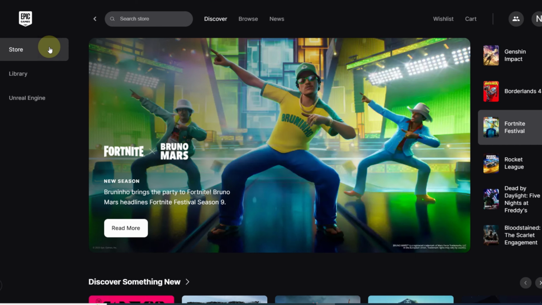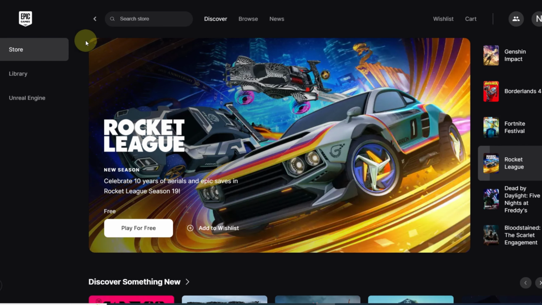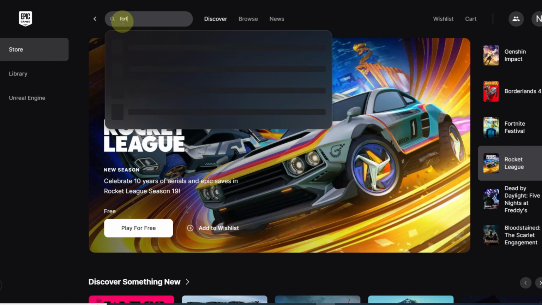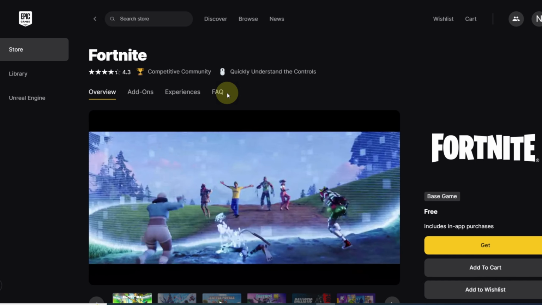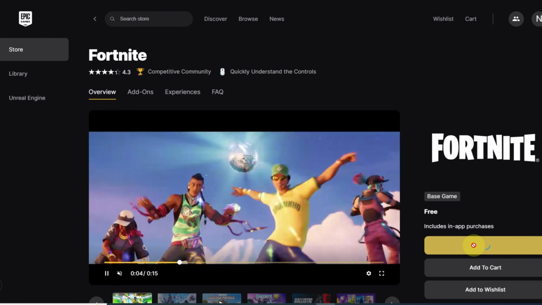Here we are in the Epic Games. So all you want to do is go to the left and click on store, go to the top, and we can then click on search and type in Fortnite, and there it is. Click on it. Then what you can do is scroll down and click on get over to the right like so.